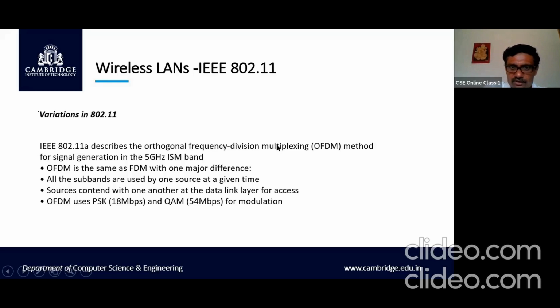FDM, frequency division multiplexing, divides the frequency band into subchannels, which we have already seen in the previous chapters. So there is this variation of it called orthogonal frequency division multiplexing, or the OFDM method. Okay, that is again to improve the bit rate.